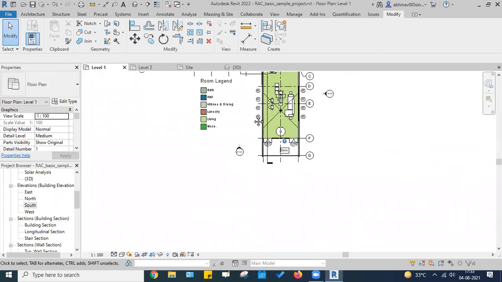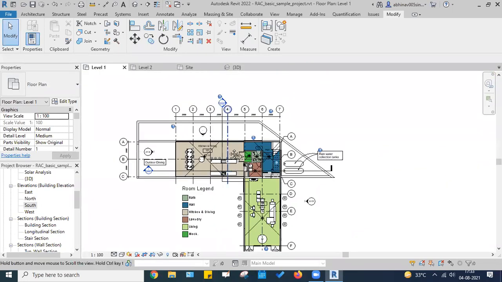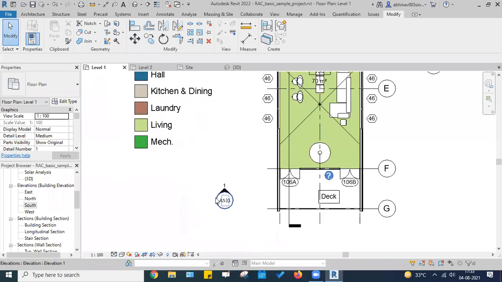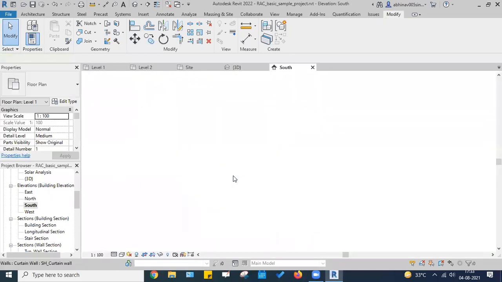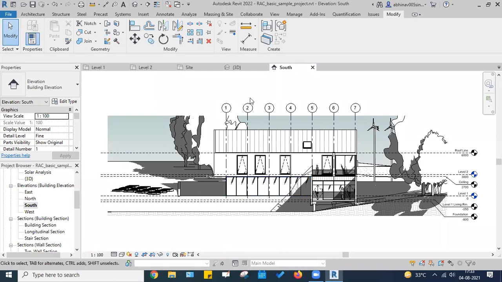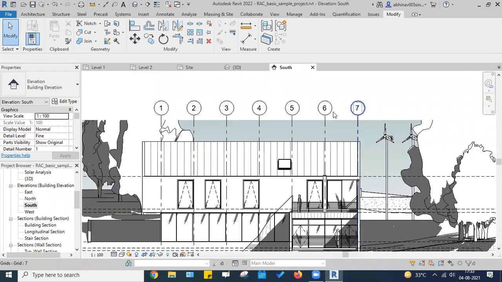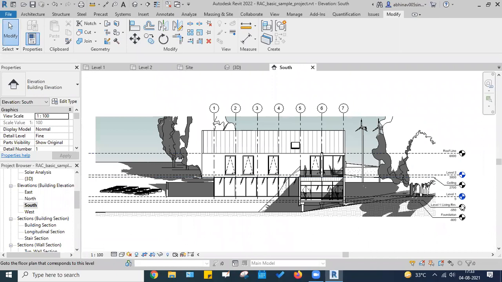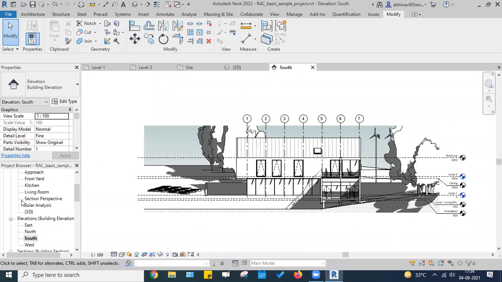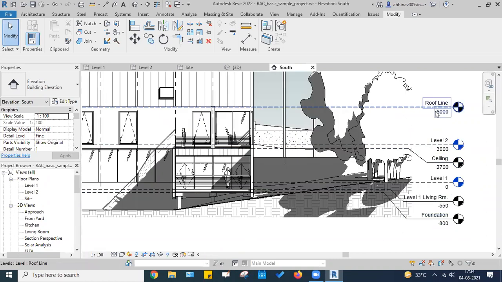But now the question is, what if I already have elevation? Let's say if I open this south elevation, I already have this elevation. But now, suppose I want to open these plans using these levels. You can see. I told you how you can open elevations. Now let's see how you can open elevations in the plan view.